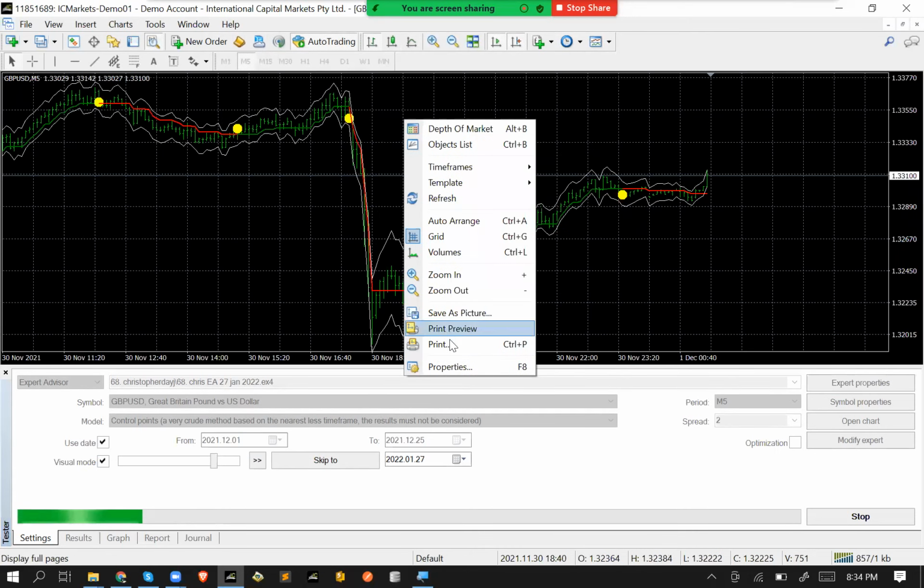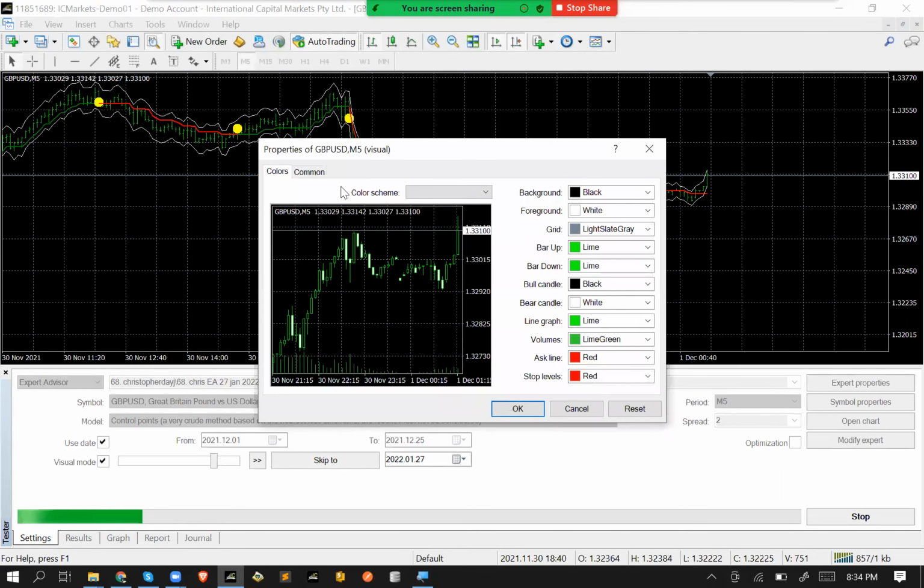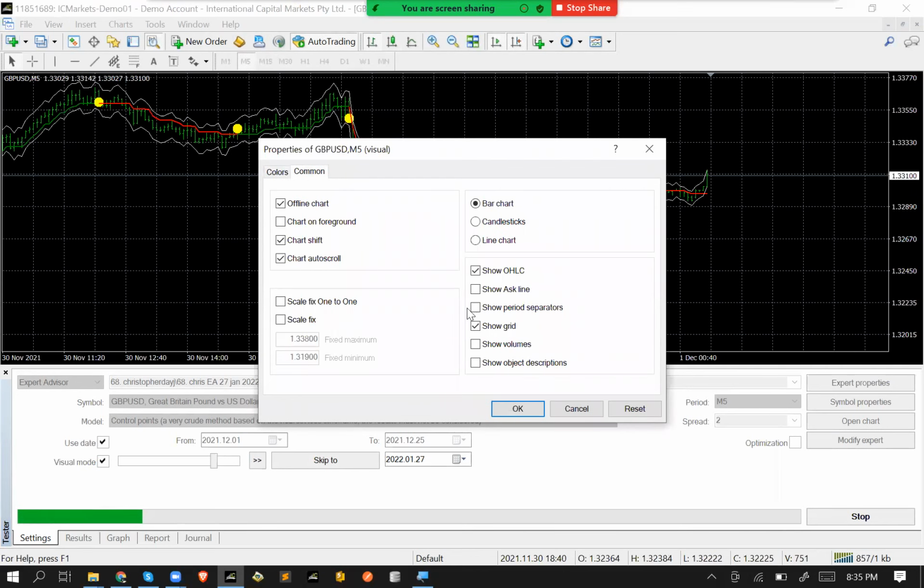Right click and go to the property. So you can change the candles here. You can change the color of candle. You can change the color of grid as well here. That is the setting. So you click on the command tab and you can enable the period separator as well.